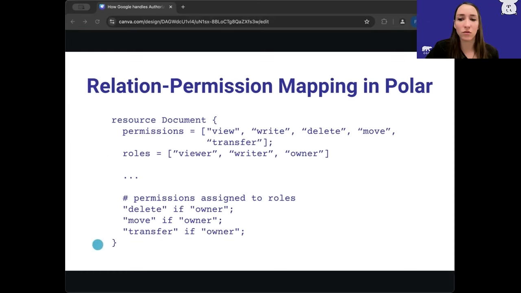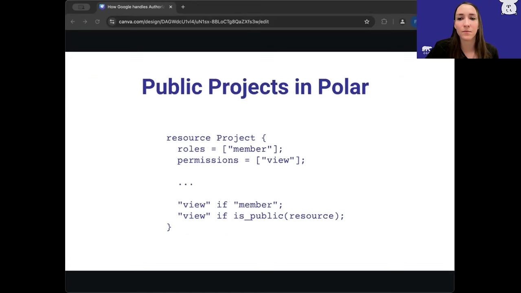And this works closely with the mental model of people when they're thinking about authorization. So you can have the delete permission if you're an owner, you can have the move permission if you're an owner, you can have the transfer permission if you're an owner, and you have some role on this resource, and that role grants you all of these permissions.